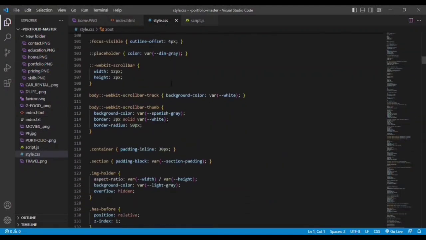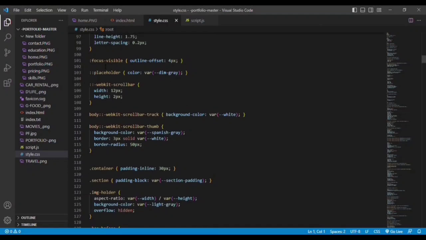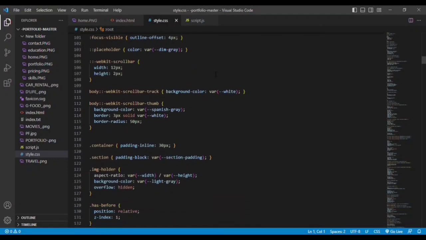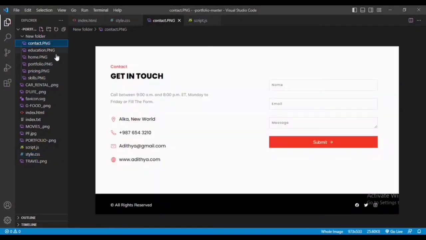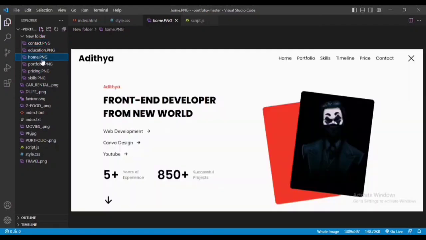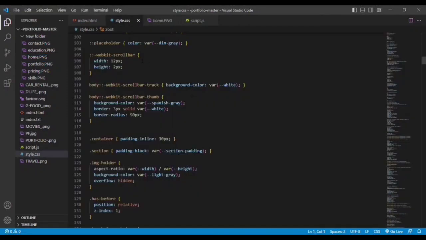Then focus visible, then we have placeholder, for the placeholder value we are giving color. This placeholder value you can see in the contact me section. You can see this name, email, message, these are placeholder values. So those values have the color that is given over there. You can see here color is given to them as gray.